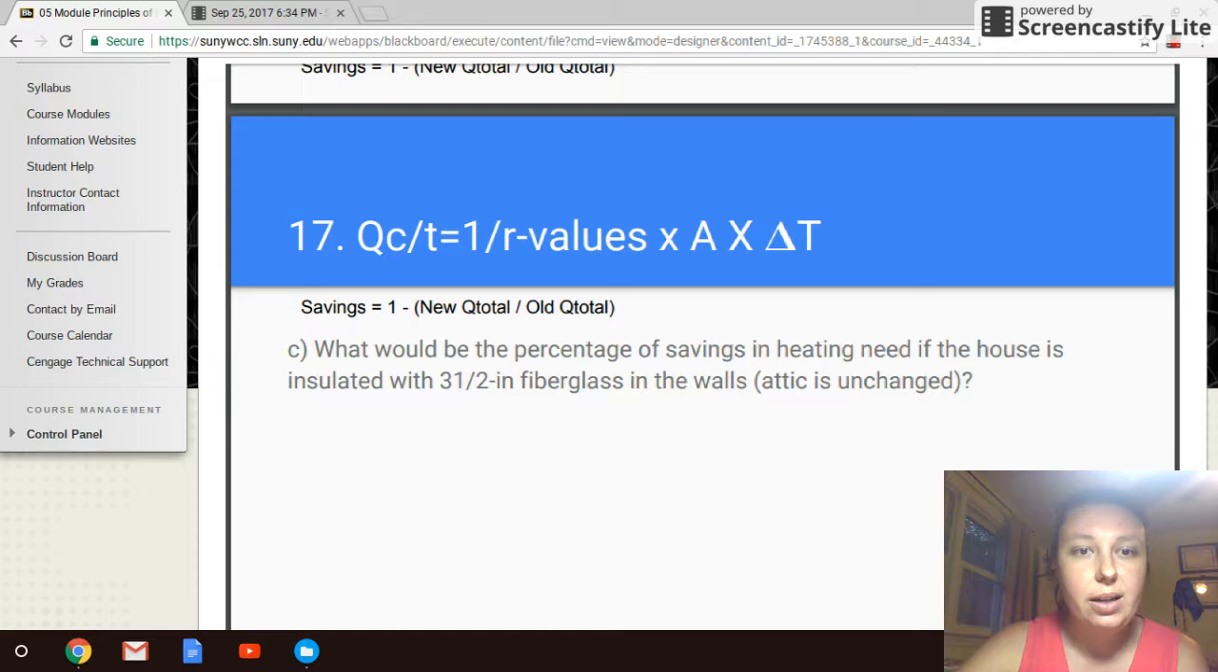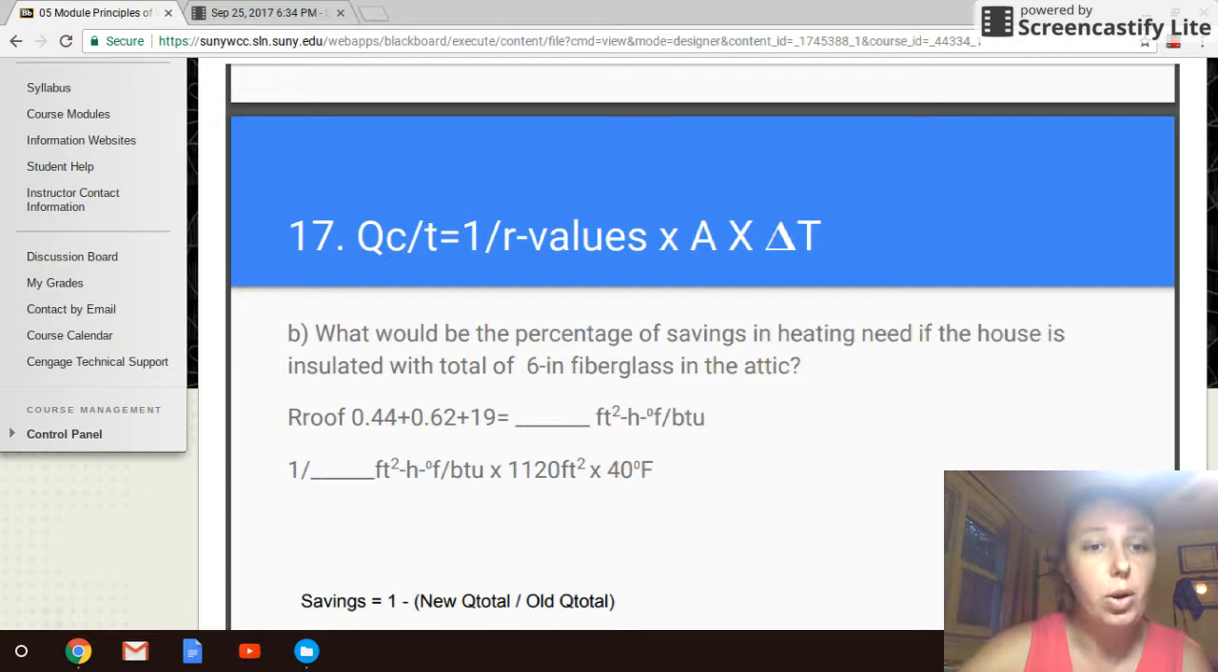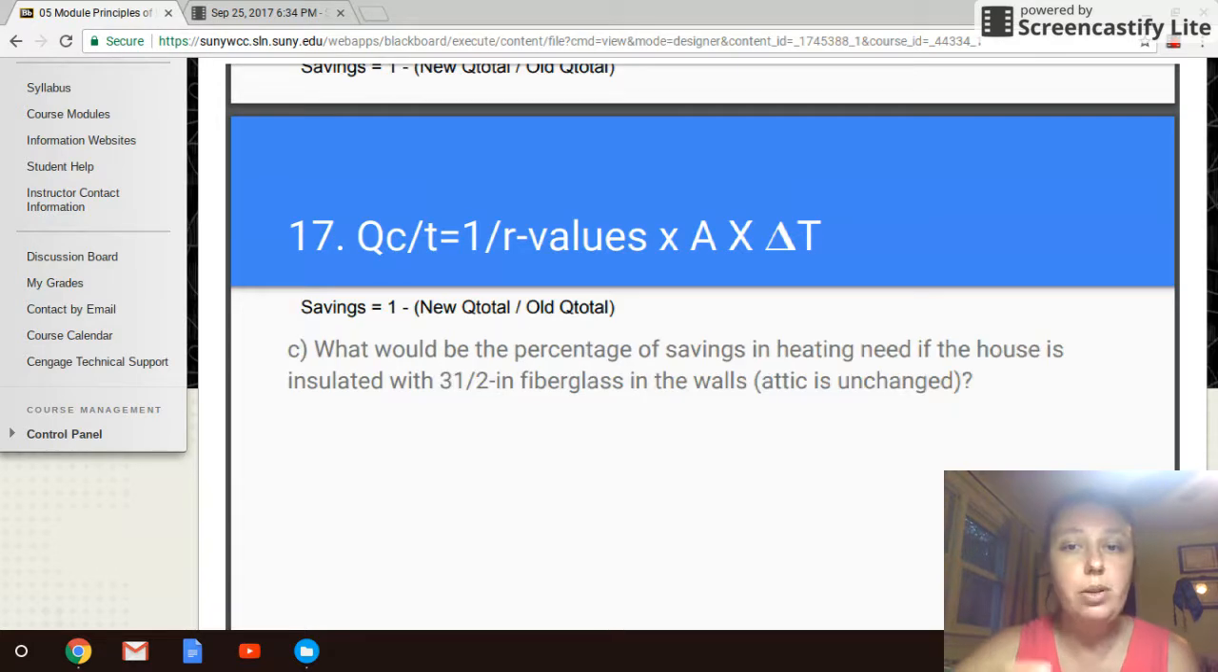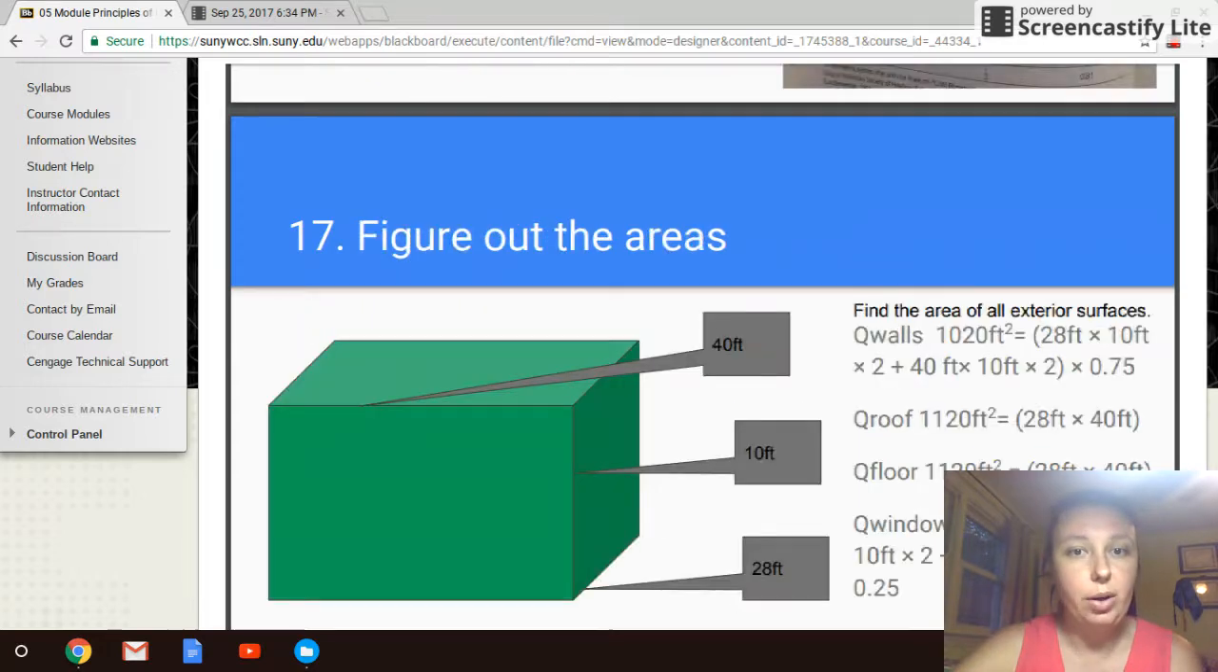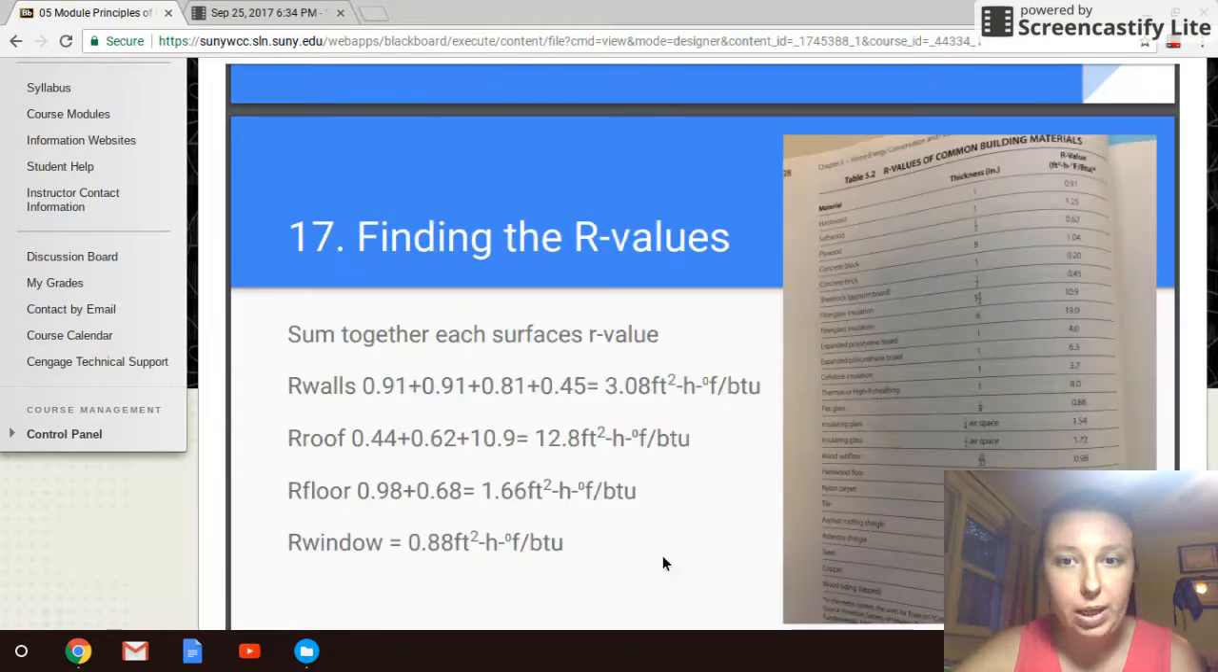Part C, what would be the percentage of savings in heating needed if the house is insulated with a 3.5-inch fiberglass in the wall and the attic stays the same? So now I'm finding my walling material, and I'm doing the same thing, but I'm using my wall. So I used my R roof. Now I'm going to use my R wall for my 3-inch fiberglass. That one I'm going to go back and look up on my table, right? So I'm using everything that I can see here. I'm using all my materials.